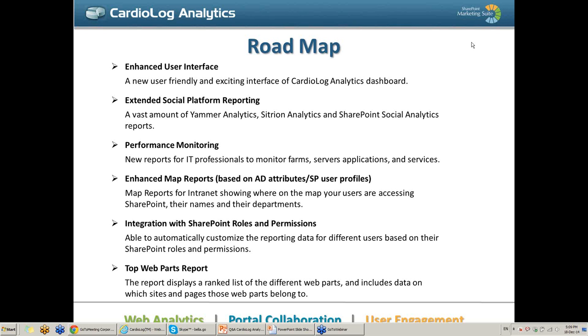The best things that we're going to have for next year, for our next version, is the enhanced user interface. So we're building this new interface for CardioLog, which will be much more user-friendly, much more designed and playful. So you can enjoy creating your reports by having an easier platform, an easier interface. All of the menus will be much more playful, with different colors, and you'll find the information much easier.